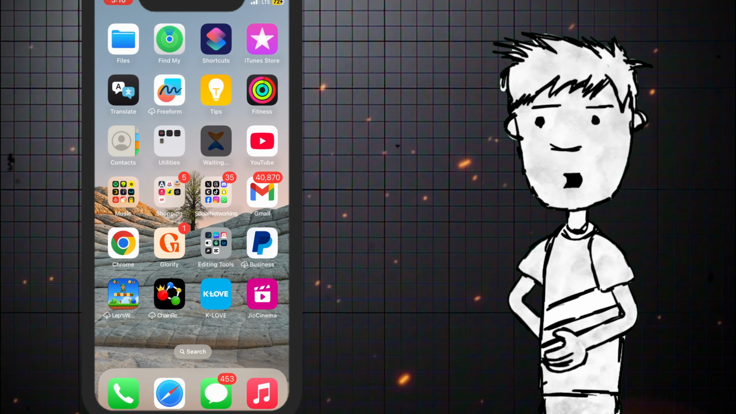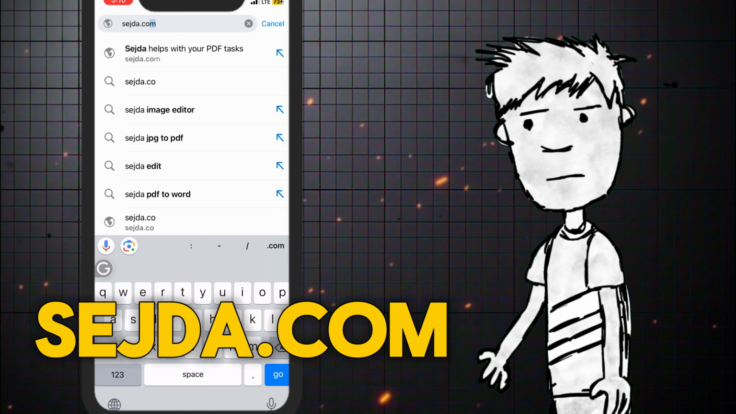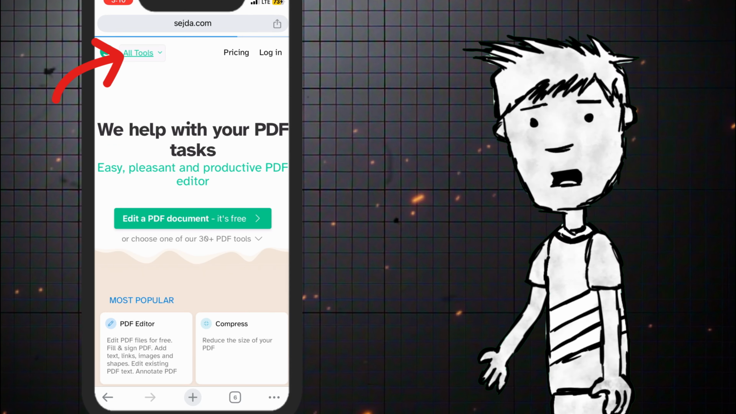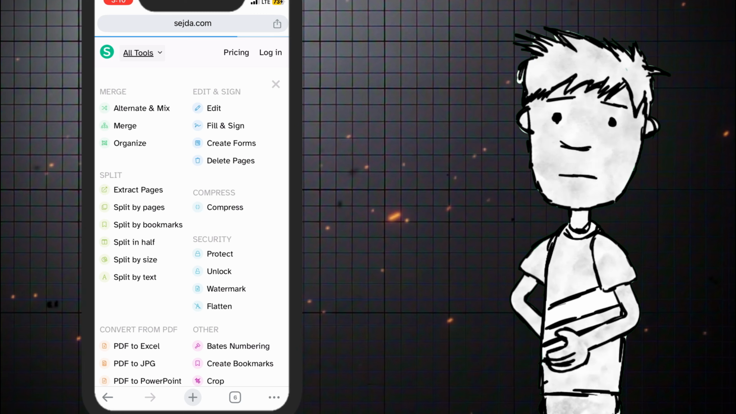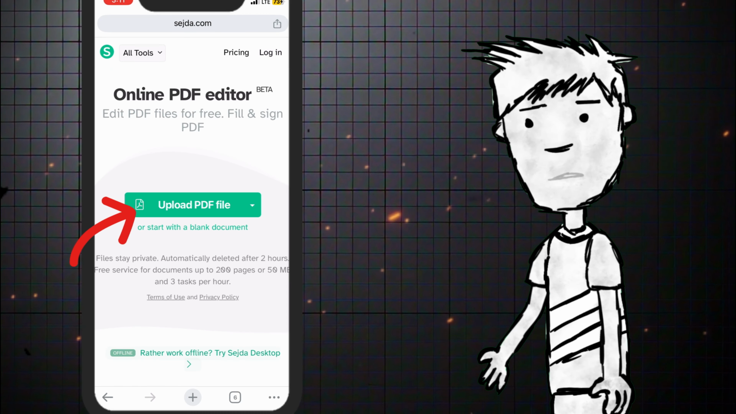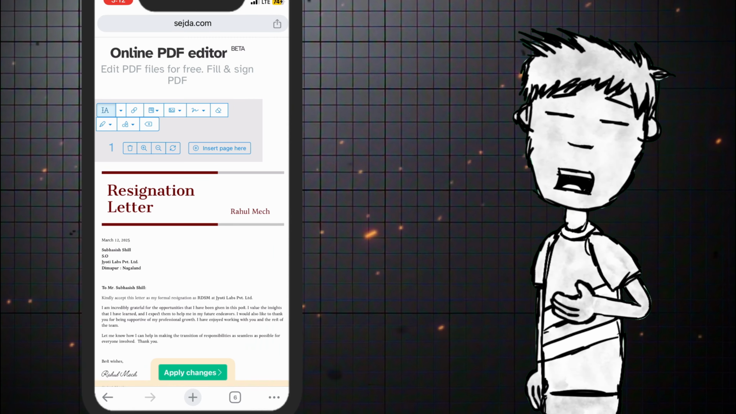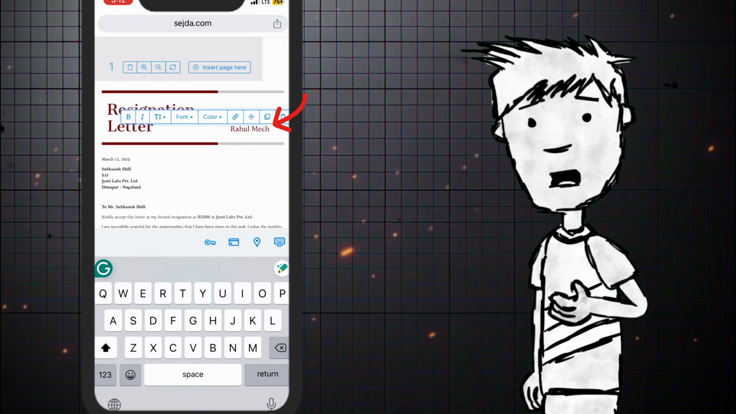Step 1. Open your mobile browser and go to sejda.com. Step 2. Tap on All Tools at the top. Step 3. Select Edit. Step 4. Tap Upload PDF File and choose the file you want to edit. Simple, right? Step 5. Now, just tap the text you want to change.